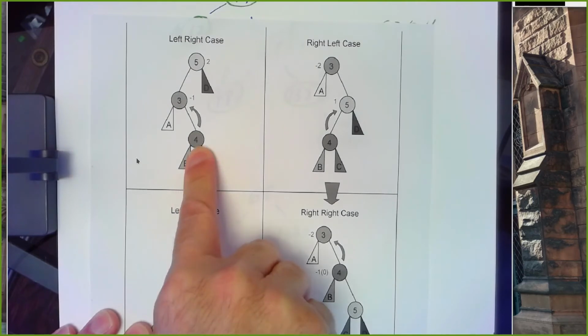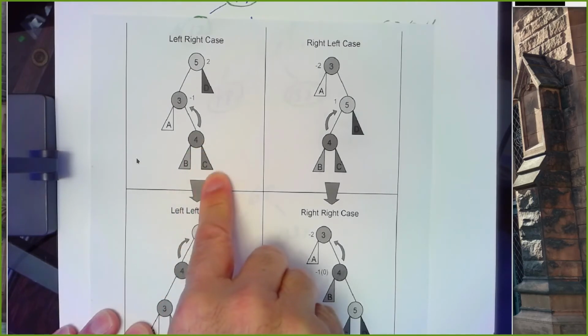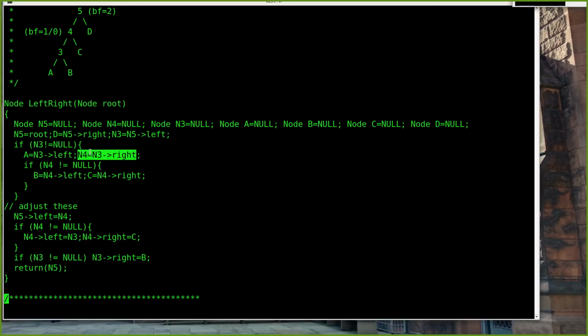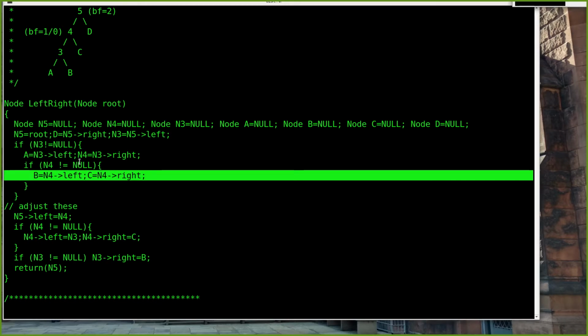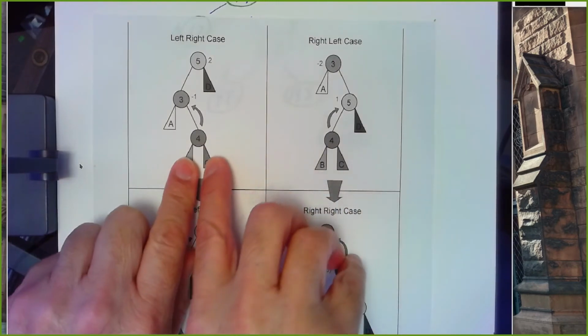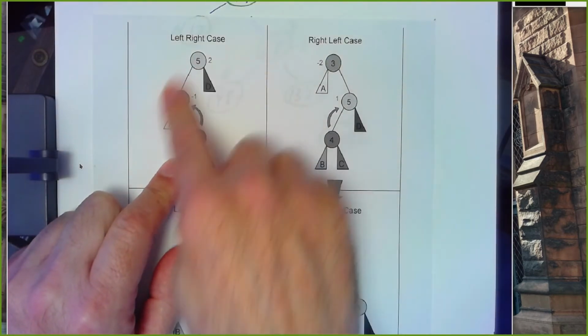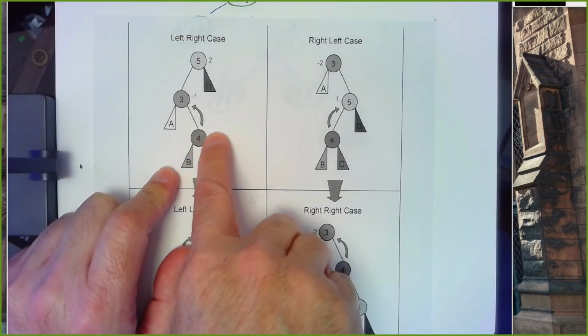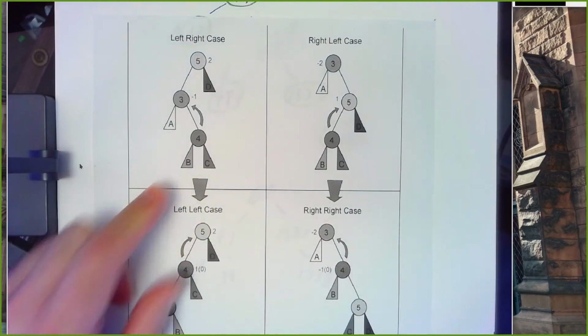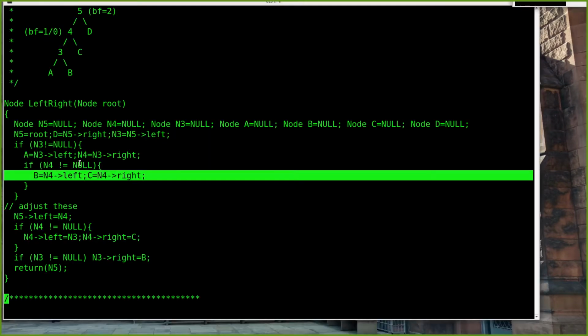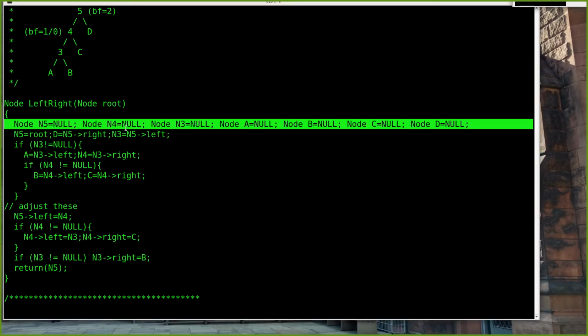And now I'm going to set B to be node 4 left and C to be node 4 right. So B is node 4 left, C is node 4 right. But that only makes sense if node 4 is not null. Because if node 4 is null, it has no children. If I set B to node 4 left, I'm going to segfault. So depending on what your tree looks like, if there's no node 4, then node 4 should be null, B and C should be null. So to avoid doing a lot of extra if statements, I initialize all of my nodes to null to begin with. And then, if node 3 is null, I'm not going to assign B and C, but they'll be null because I initialize them to null.